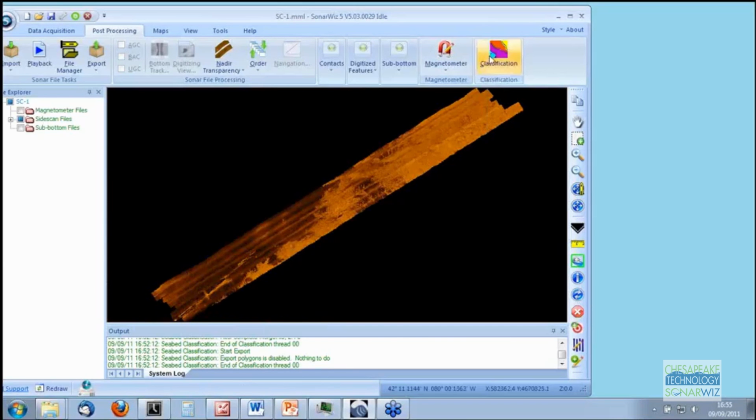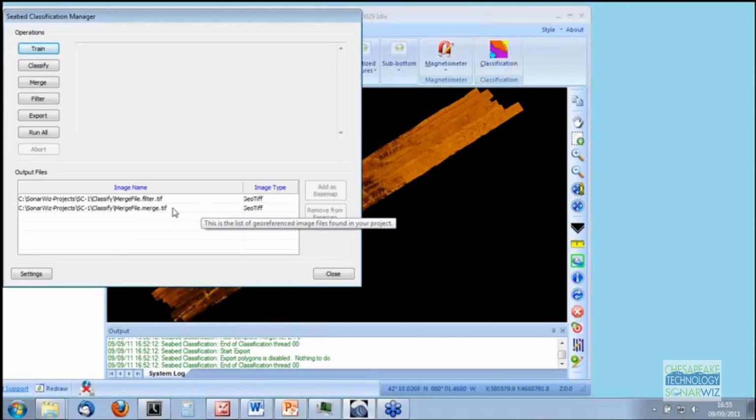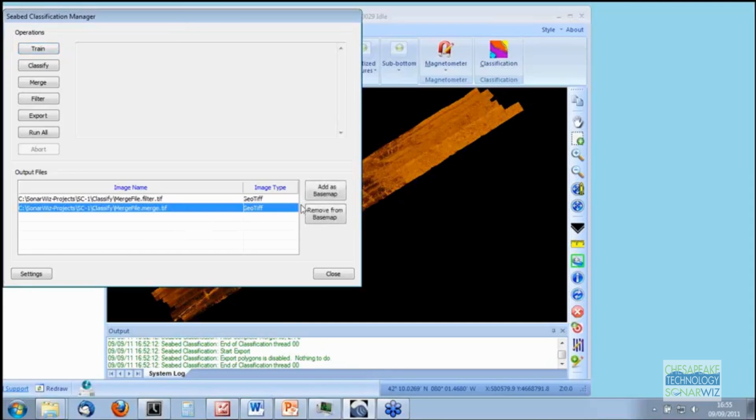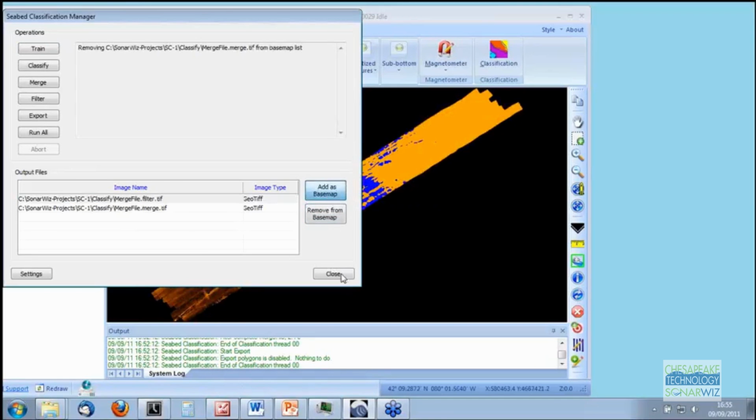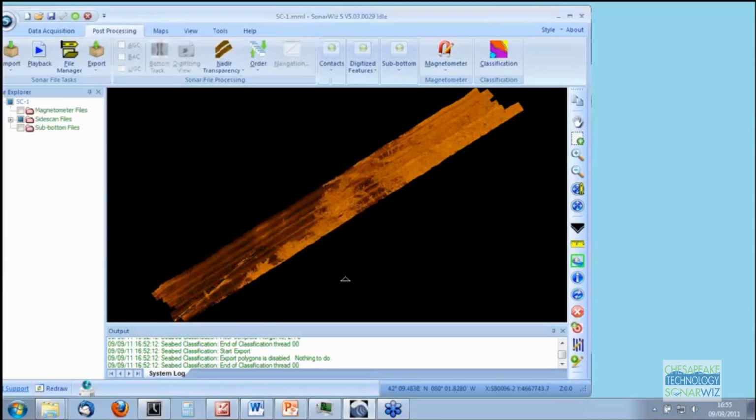Let's go back to the classification map. I said that was the merged image. Let's remove that from the base map by clicking on that and have a look at the filtered one. Add that as a base map and close there. Now, for the classification, what we don't really want to do is to replicate the image itself. We want to divide up into broad brush areas to say this area is roughly one kind of seabed, the other area is another kind of seabed.